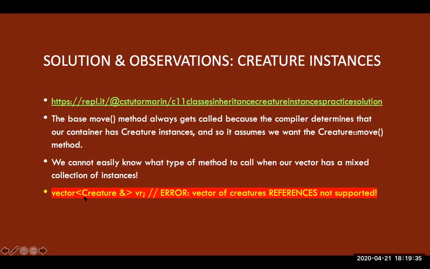Now, I'll just point this out because I've seen this come up in the past. People have asked, and it's an understandable question, is it okay to have vectors of creature references? And the answer is no. We can't do that with the vector class. It would be cool if we could, and it might seem to allow you to do some interesting things, but just FYI, if you think about trying something in that direction, it's not going to pan out very well.